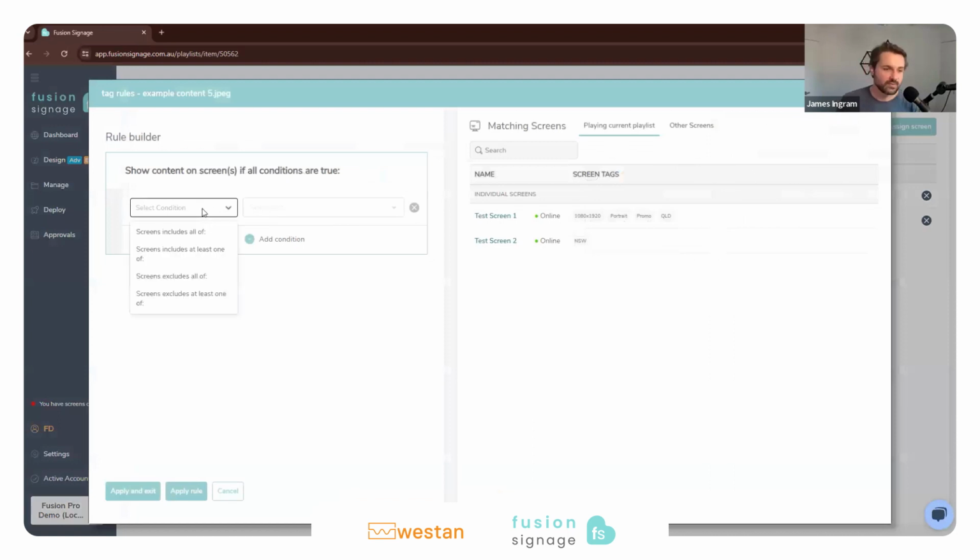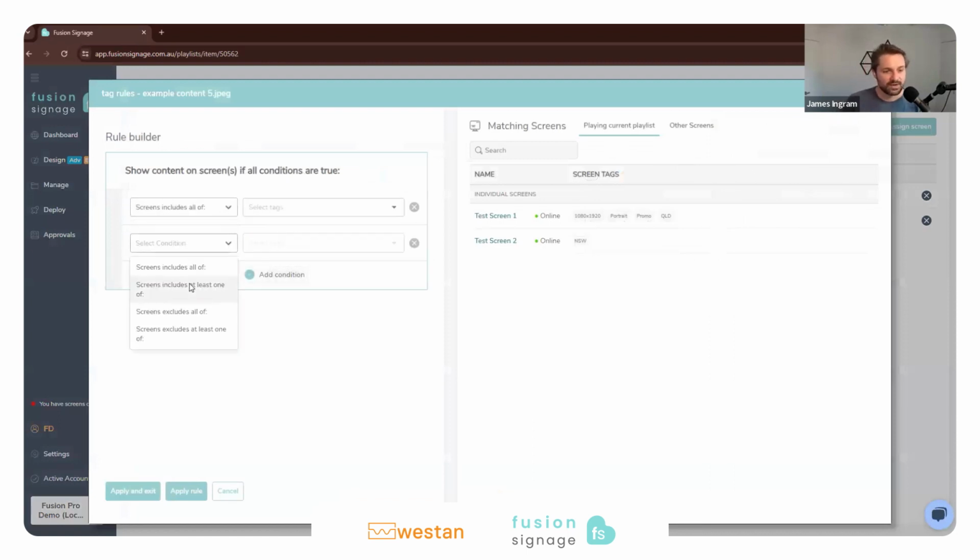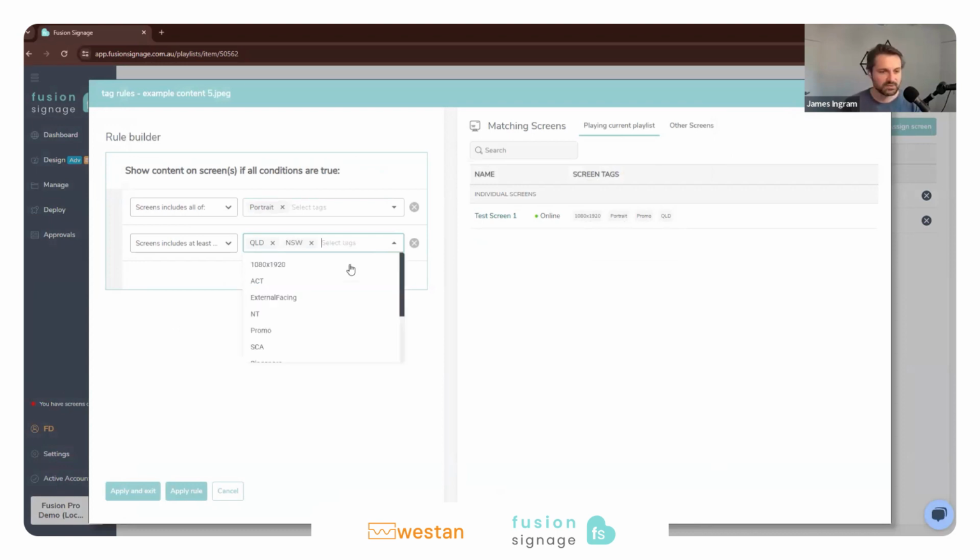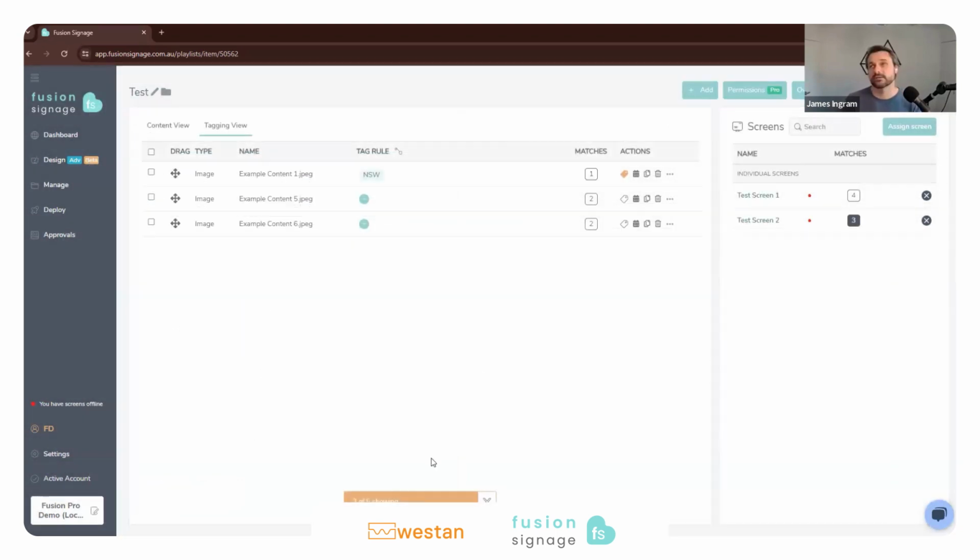We can get quite tricky with it in terms of includes all of, add a second condition, and at least one of. So maybe it has to be portrait, but it could be Queensland or New South Wales. You can do that as well. So as long as it matches Queensland and portrait or New South Wales and portrait, it'll apply to that rule. So really, really powerful for larger customers under that pro license to be able to distribute content to the screens.